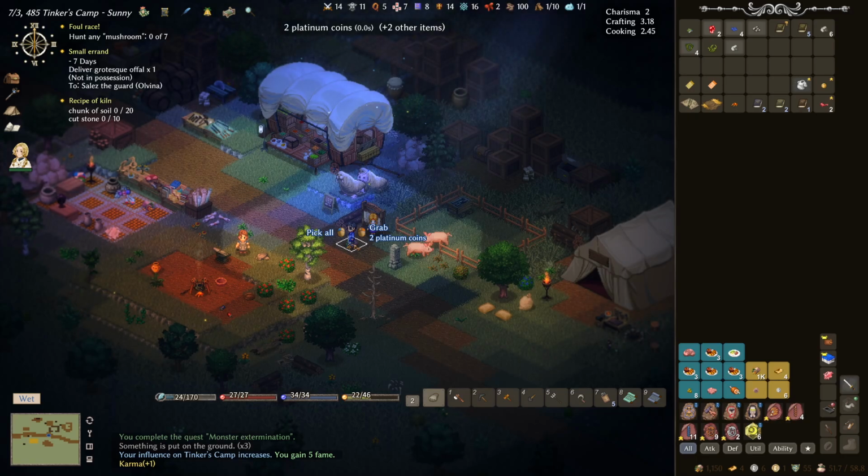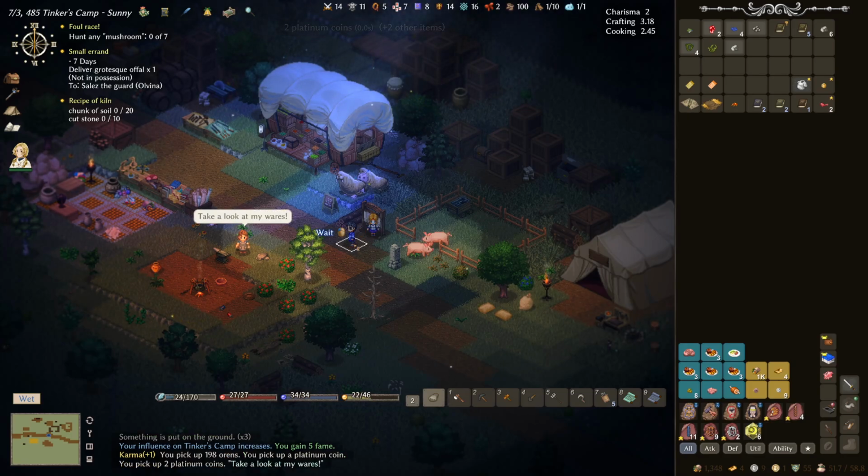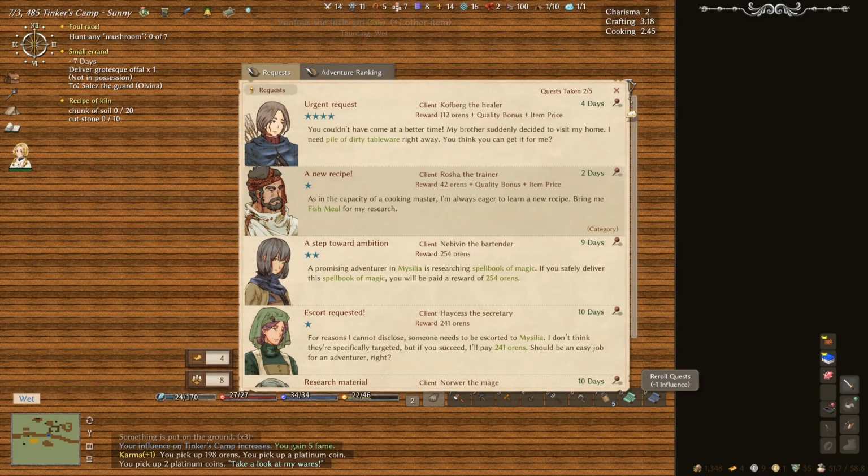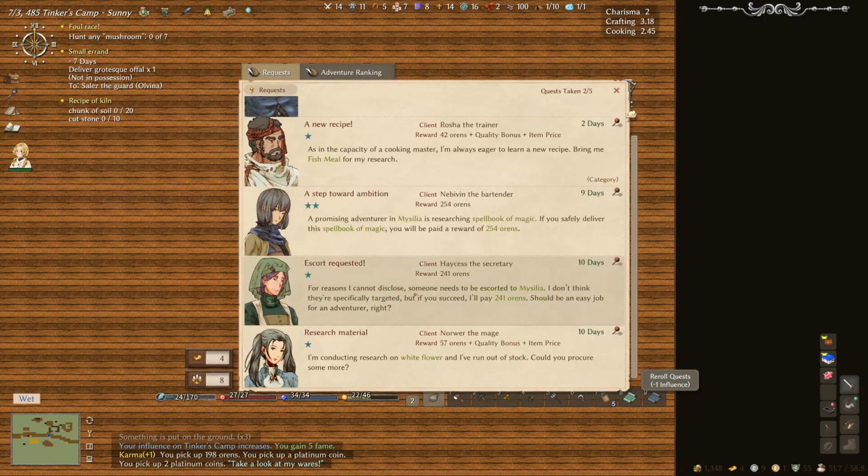So again, we want to try to keep an eye on that. We'll go ahead and grab all of these. We got 198 orens, a platinum coin, plus 2 additional platinum coin. Very nice. The trainer here, by the way, I want to go and take a look at and see if they have anything useful that we can pick up. Spellbook of Magic. I do have these. I think I have to identify them first, though.